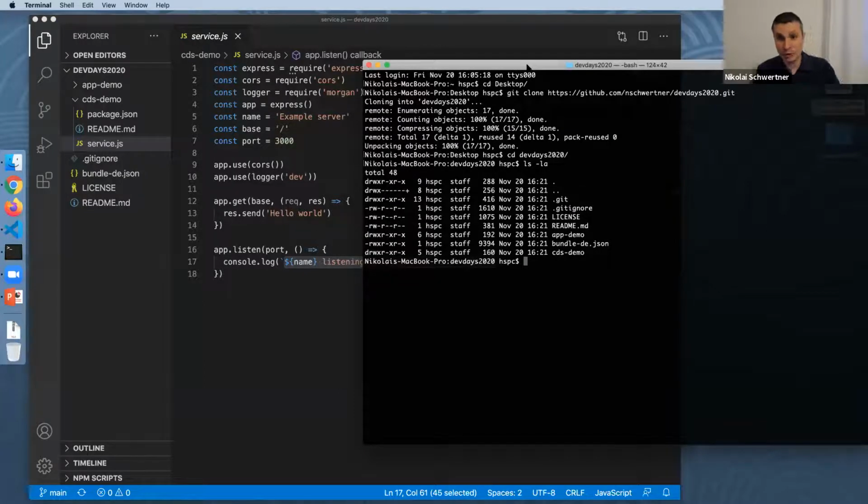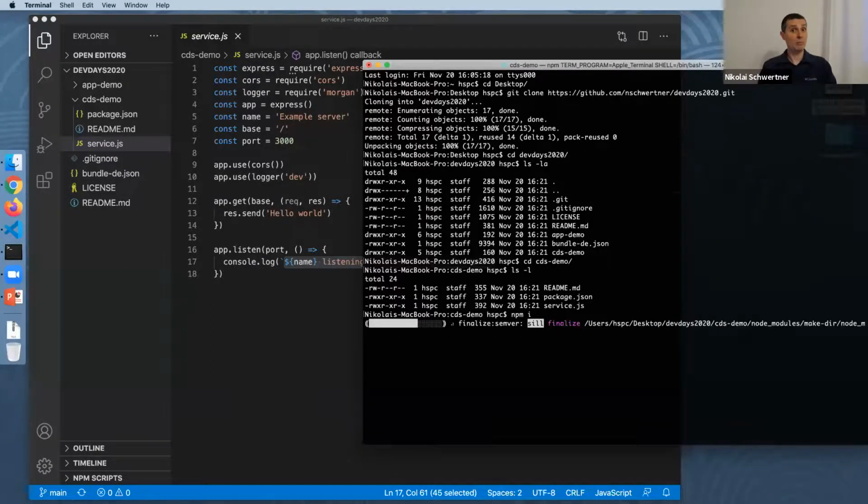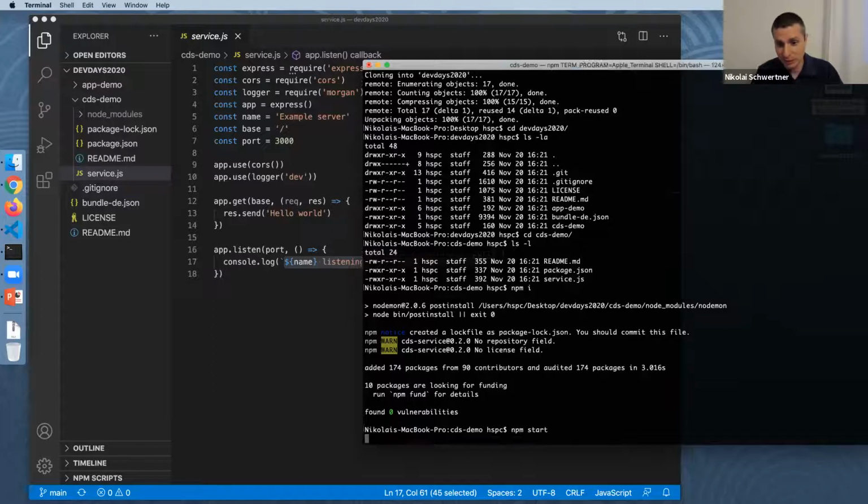So how do we do that? If you follow the README, you're going to see that you need to do two things. First of all, you need to do an npm install, or npm i in short, to fetch all the dependencies, and it's only going to take a few seconds. Amazing. So now I have all my dependencies downloaded. And at this point, I can just start the server again from the README, npm start.